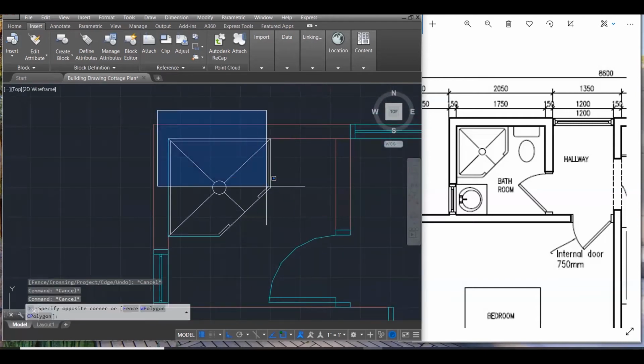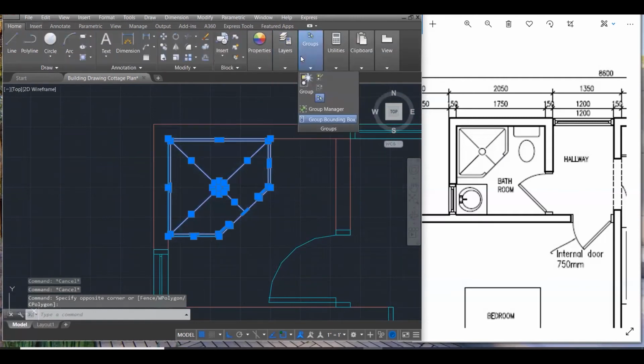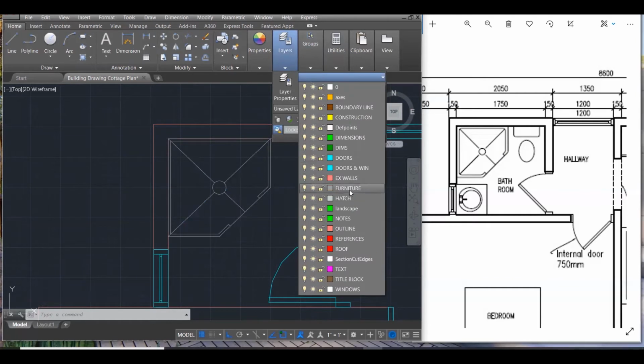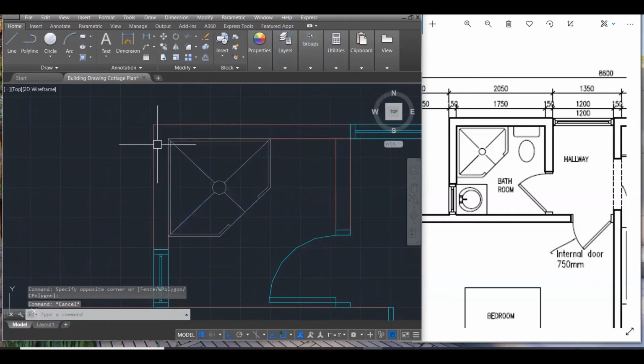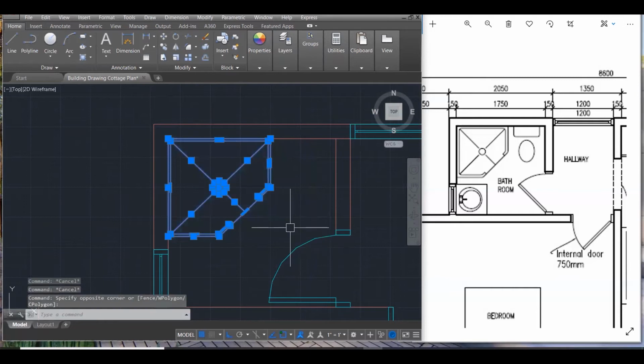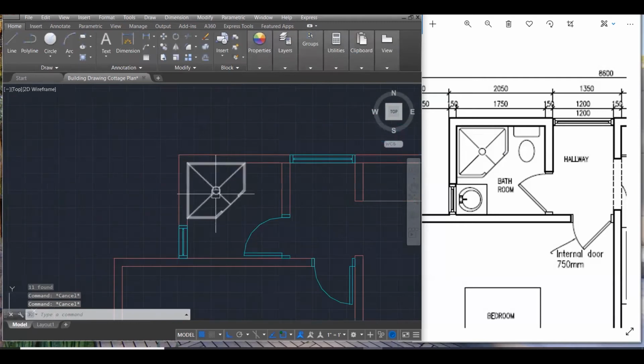Now, last thing, I'm going to put this all into one layer and then make it a group. So again, I put these onto the furniture layer. Reselect. Select the whole thing and make it a block, BL. I'll call this shower, Shower 2. Cool. So that's my shower in there.